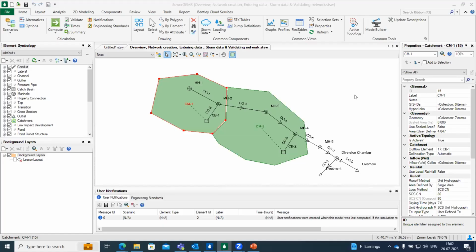So this was the network that we created in our previous insight, where we created the catchment and placed the different manholes, which are connected to the conduits, along with the overflow and treatment. So now, entering the element input data.